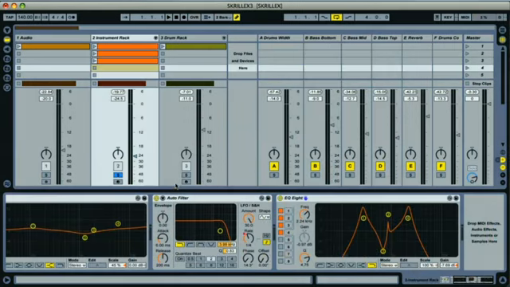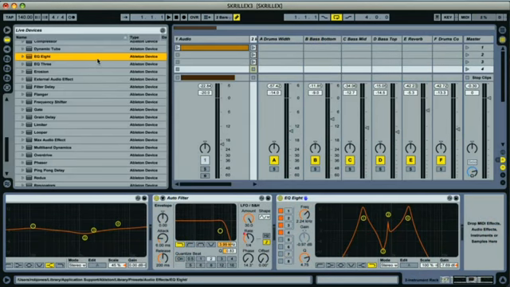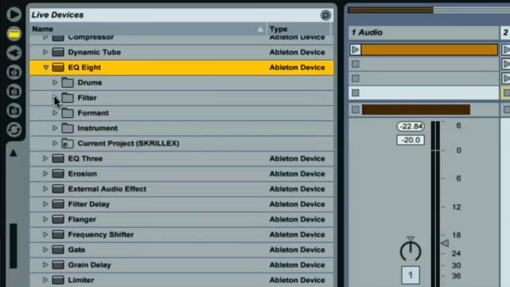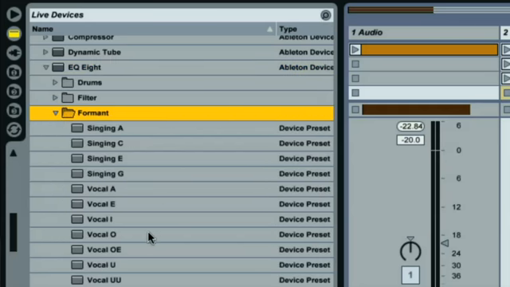Now let's check out some filtering. I'm going to show you how to create some wicked vocal filtering, like the sound that Daft Punk made really popular, and you hear on a lot of dubstep basslines today. Live actually has vocal presets for its EQ, which are a particular formant or filter curve that mimics the shape of a mouth. So you can load these up to make a track produce a particular vowel sound.